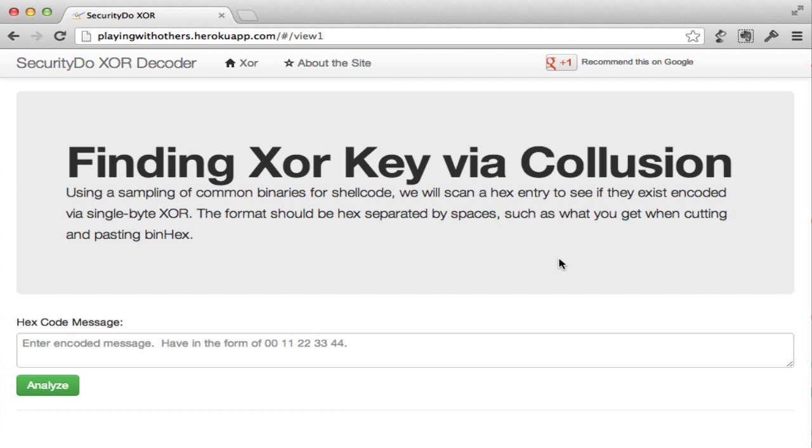The input to the page is going to be a hex in the format of a hex number space, hex number space. This is convenient if you use a tool like HexFiend, which I happen to like. What you're going to do is grab the information from the shellcode and change it into binary and then open that binary in hex view.